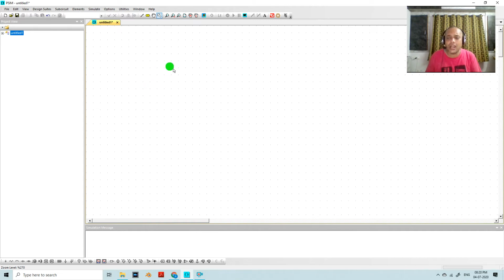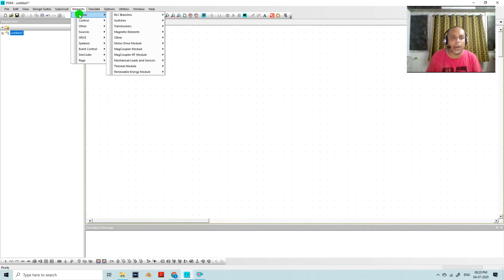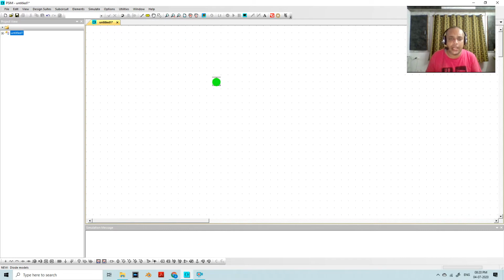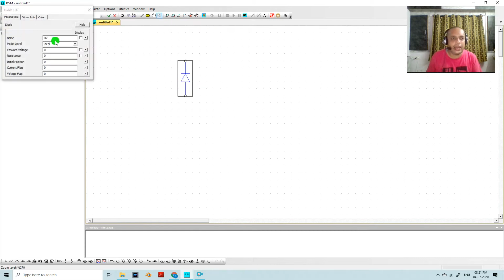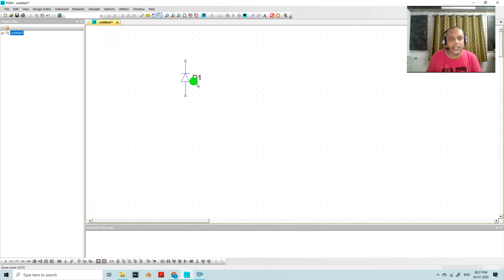So let me start with preparing the three-phase rectifier. How to prepare the three-phase rectifier? I will go into Elements, then Power, then Switches, and take a diode. I am going to make a diode bridge rectifier. I am placing one diode over here. Let the name of this diode be D1. I will display this diode and I am keeping this diode at ideal. So this is the diode D1.